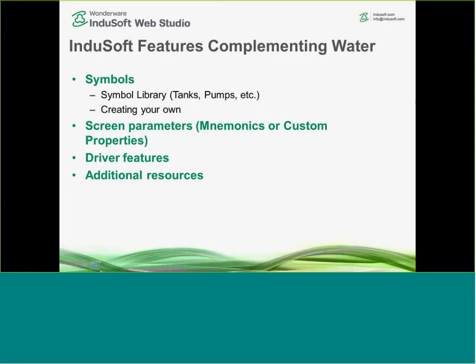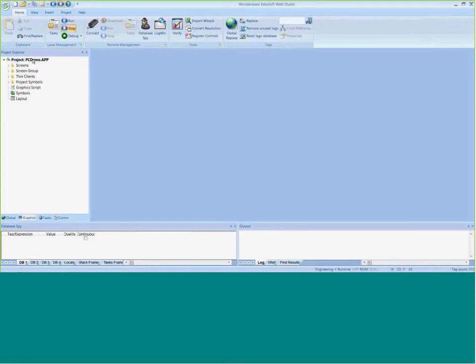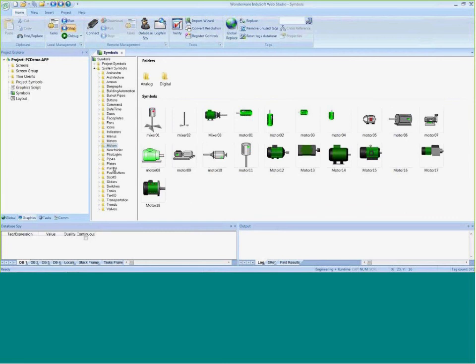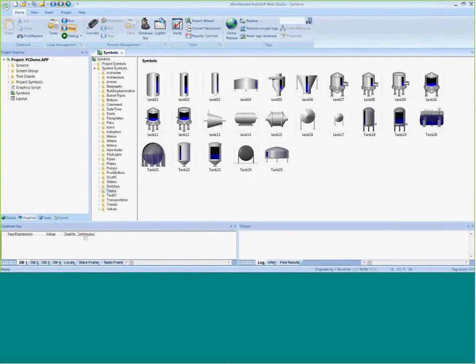So what I'm going to do is talk a little bit about symbols and the symbol library. Let's bring in the development environment here, and I've got the PC demo loaded up. So let's look in the symbol library. That can be found here under the graphics tab. If you open up the symbol library, you're going to see that we've got a lot of symbols. There's well over 1,000 symbols now, and things like motors and pumps. We've added some symbols since version 8. So here you can see some 3D pumps, a pump faceplate symbol, some motors, obviously tanks. And we've updated the libraries a little bit in version 8, and we're always adding to this.